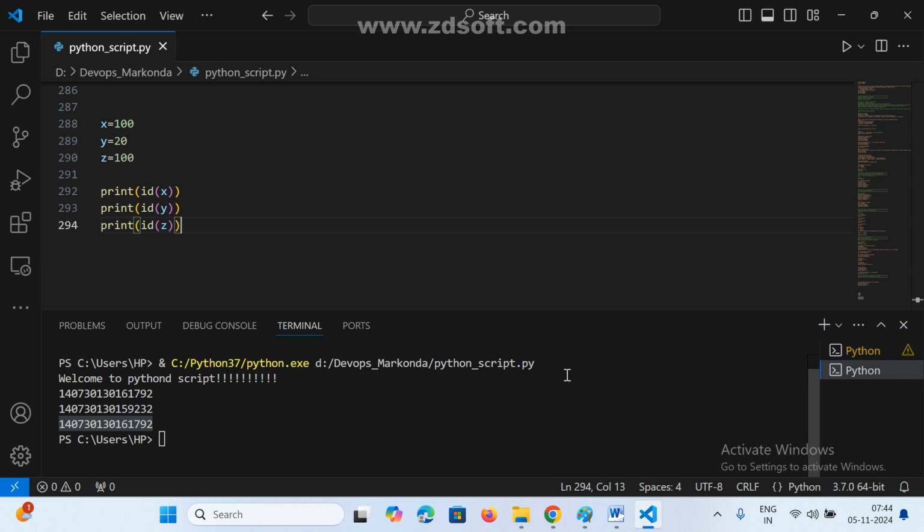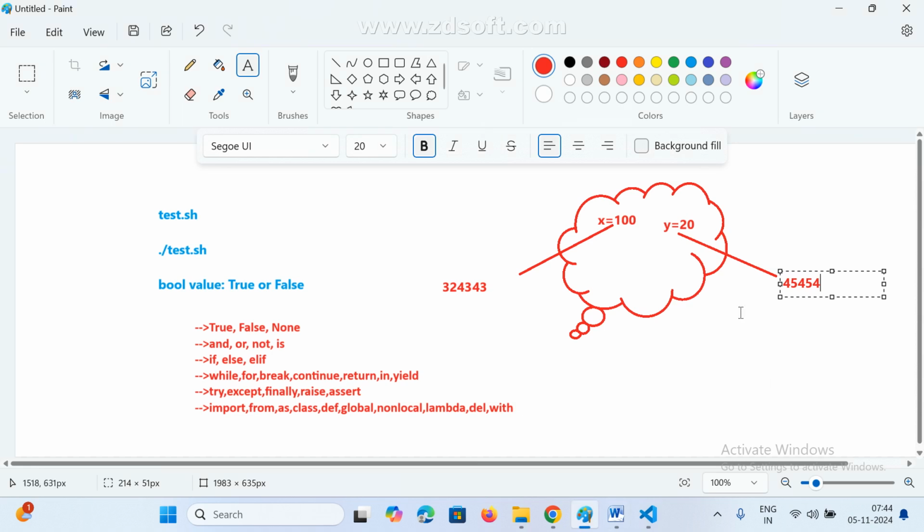Yes. See here. Now this is the x value, x equal to 100. This is the y value, this is also 100. This address is the same only. But the variables are two persons, right? Same. Just think of it like that. So now here I am giving one more variable.